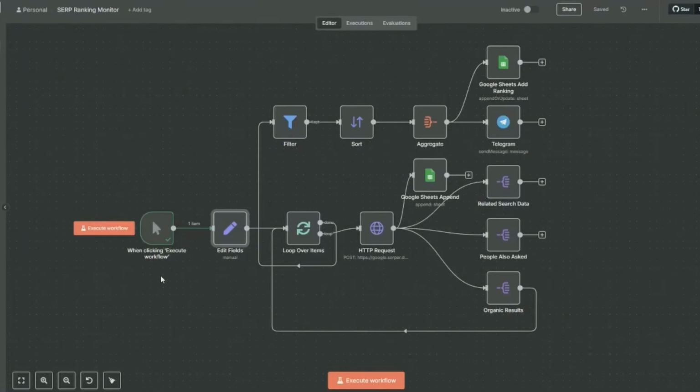Okay, the first node in any workflow is going to be a trigger. In this workflow, it's just a manual trigger, but you could kick this off with Slack, or it could be on a timed schedule like once a day, once a week, whatever it is you like.